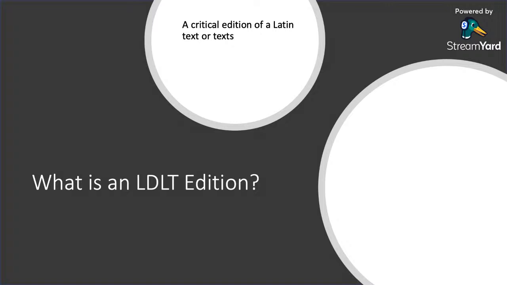It's a critical edition. It's also peer-reviewed scholarship. That is also important, since peer review is a gold standard for publishing scholarship. Scholars need to have that assurance that their work is peer-reviewed so that everyone knows it has met a certain standard. It's also a publication, and that's important to emphasize because an LDLT edition is absolutely something that you could put on a CV and count towards your creative activity as a scholar.